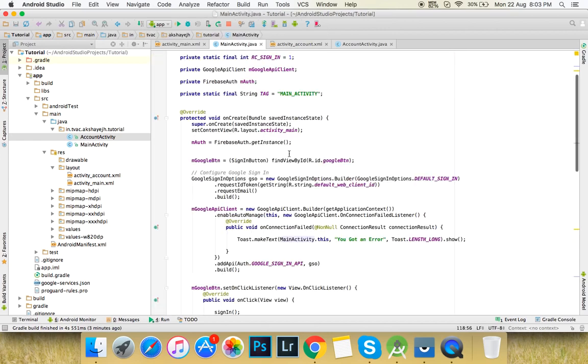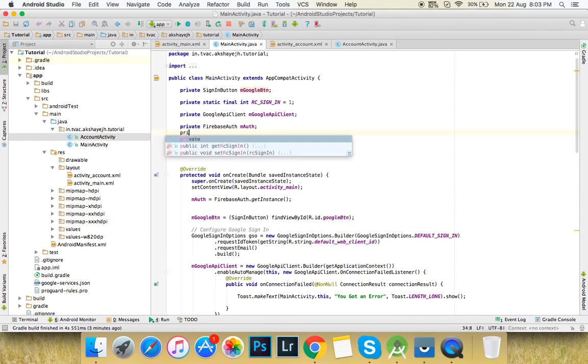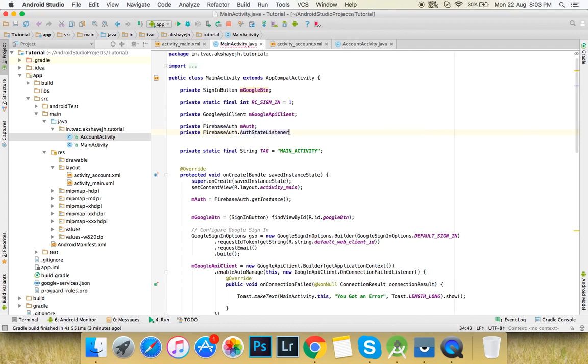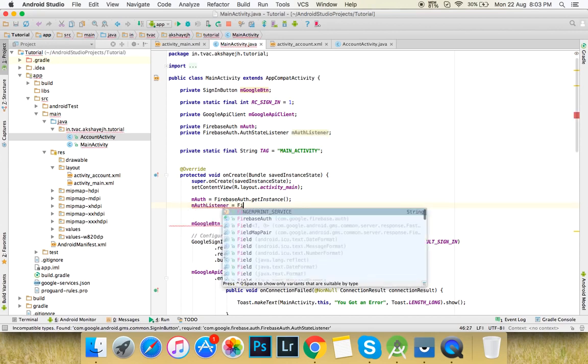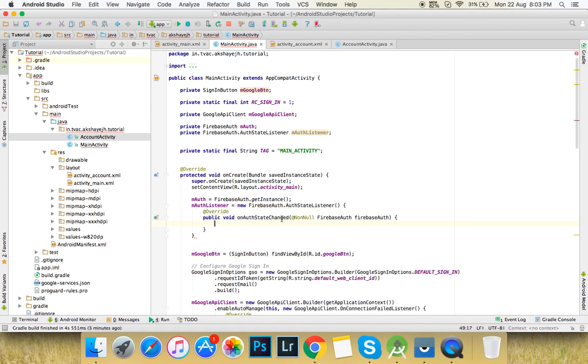Now how can we redirect to it? We need to create an auth state listener to redirect the user to that page. So I'm going to type in FirebaseAuth.AuthStateListener, and it is going to be mAuthListener. All right, we can set it over here. mAuthListener equals new FirebaseAuth.AuthStateListener. All right, you can see that. Now don't forget the semicolon.